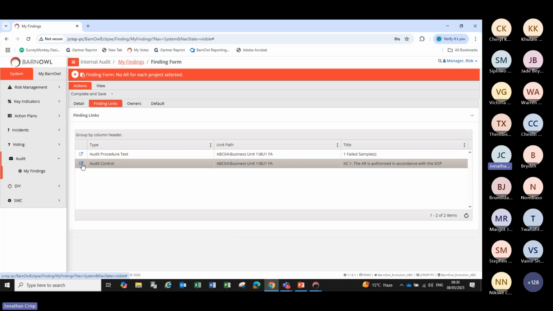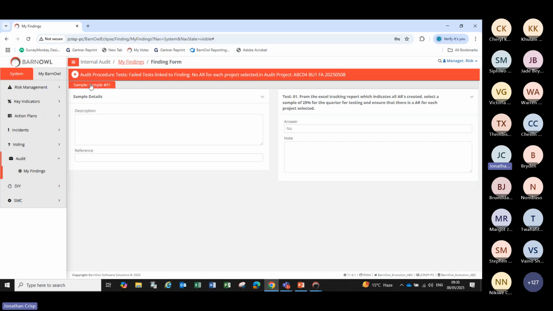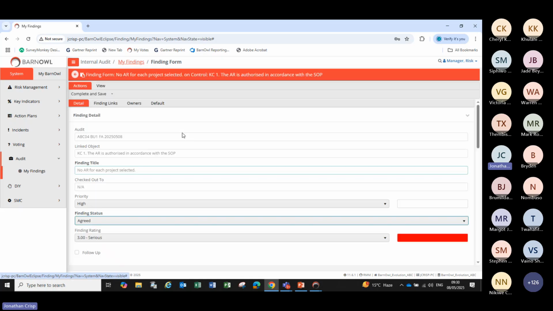But I could go here. That's just saved my management comments. But I could go and look at what tests were done on this particular finding. So you can see that this test failed. So it gives me a bit of a heads up as the auditee what the various tests were done and which samples failed.